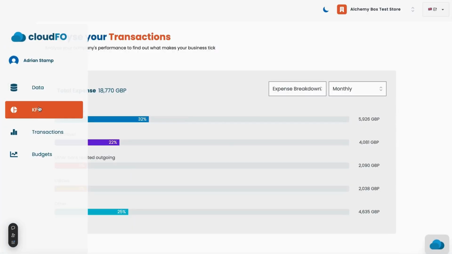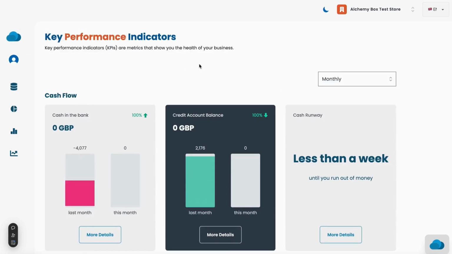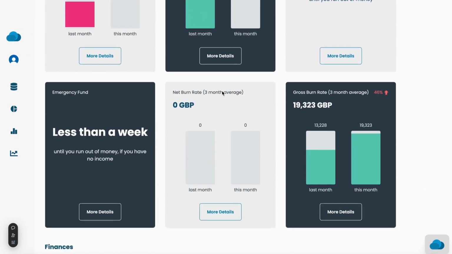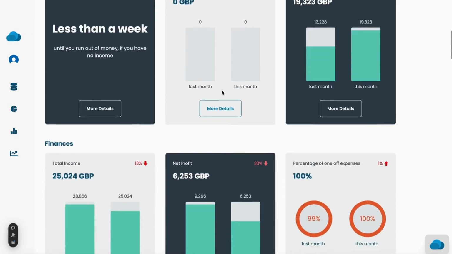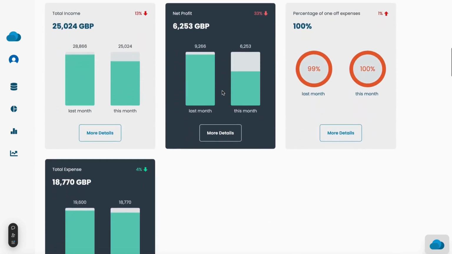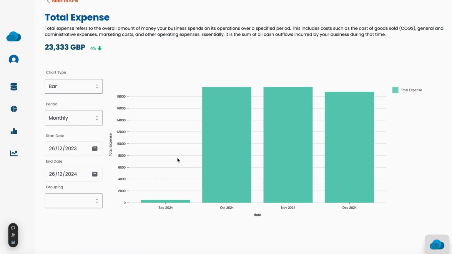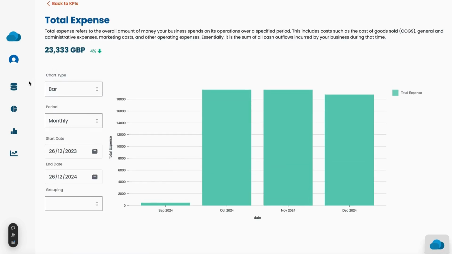To see the status of your business at a glance, use Key Performance Indicators, or KPIs. There are KPIs for a range of metrics such as burn rate, cash runway, average revenue per user, and average basket size. To dive deeper into a KPI, click on More Details.